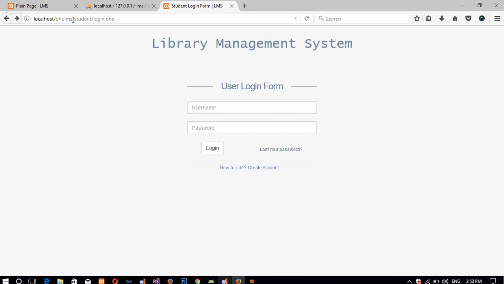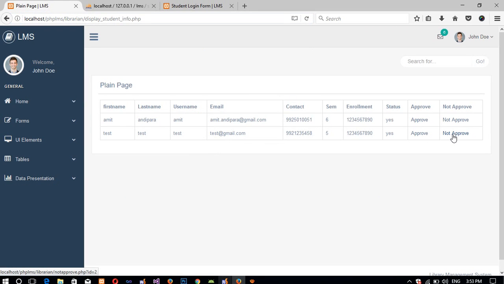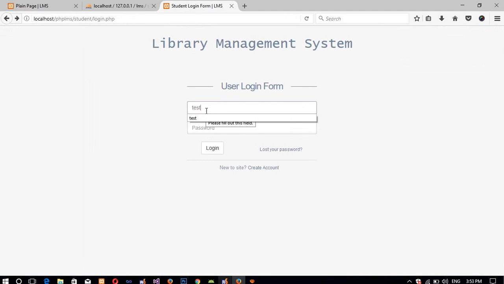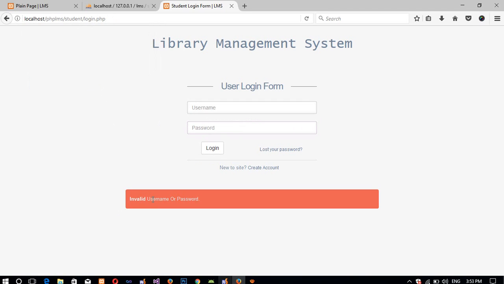Now again I am going to login.php, and I am going to not approve this student, and now again I am going to write username password test in login. You can see here we are getting an error. So this way we can perform approved and not approved functionality in this library management system.